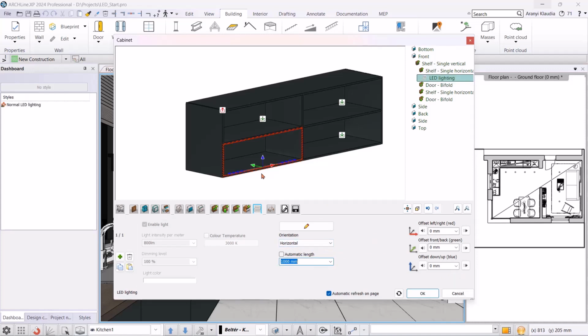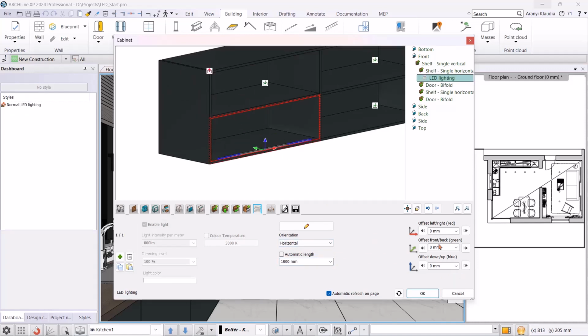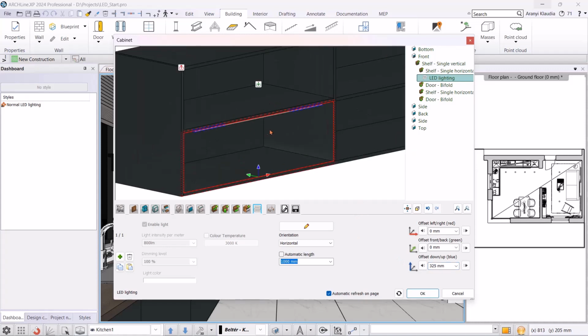The program places it at the bottom of the section, so I need to move it. I offset it up, along the blue axis by 325 mm. I move it backward by 20 mm to accommodate the deflector.